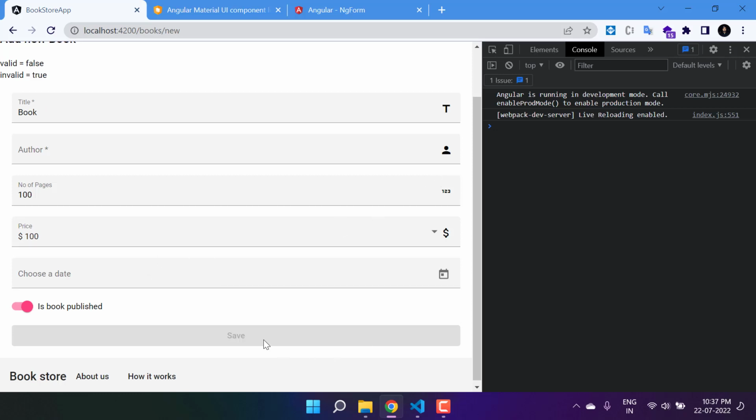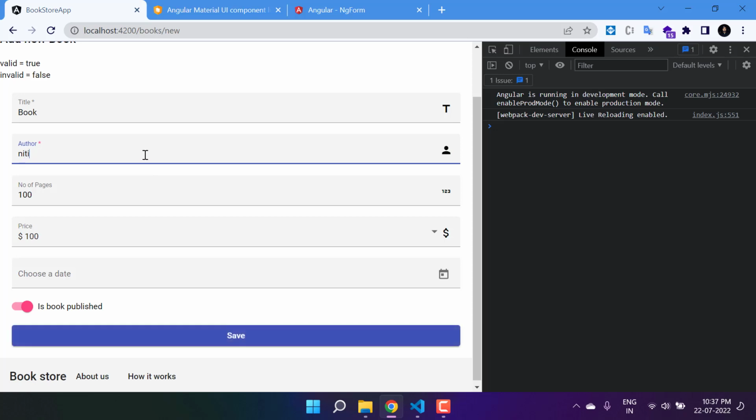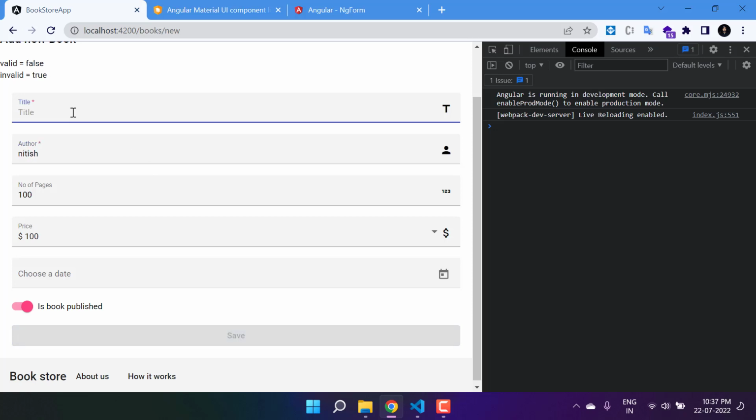Okay, by default you will see that this button is disabled. If I am entering any value in this author, the button has been enabled. If I am removing anything from, let's say, title, immediately you will see that this button has been disabled. So by using this approach, you can check whether your form is valid or not.